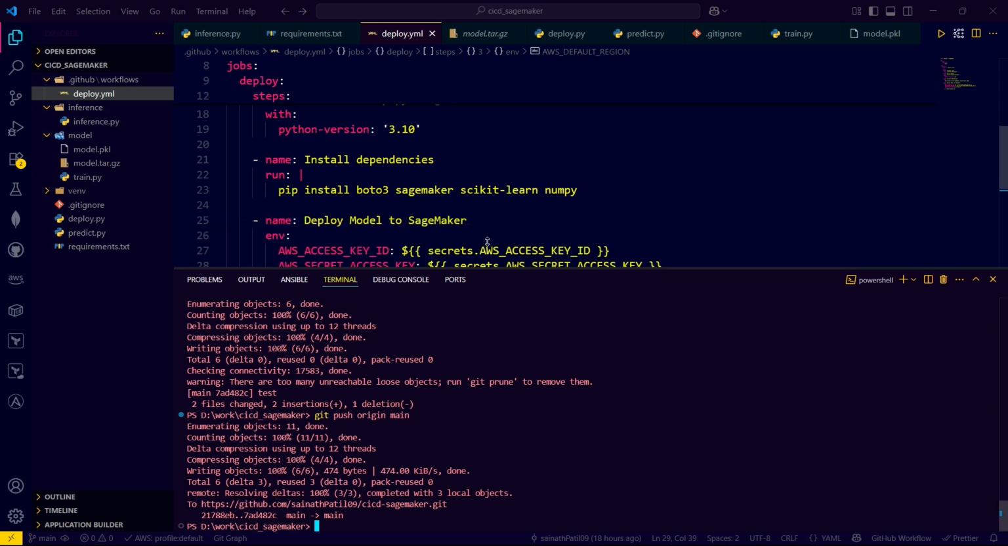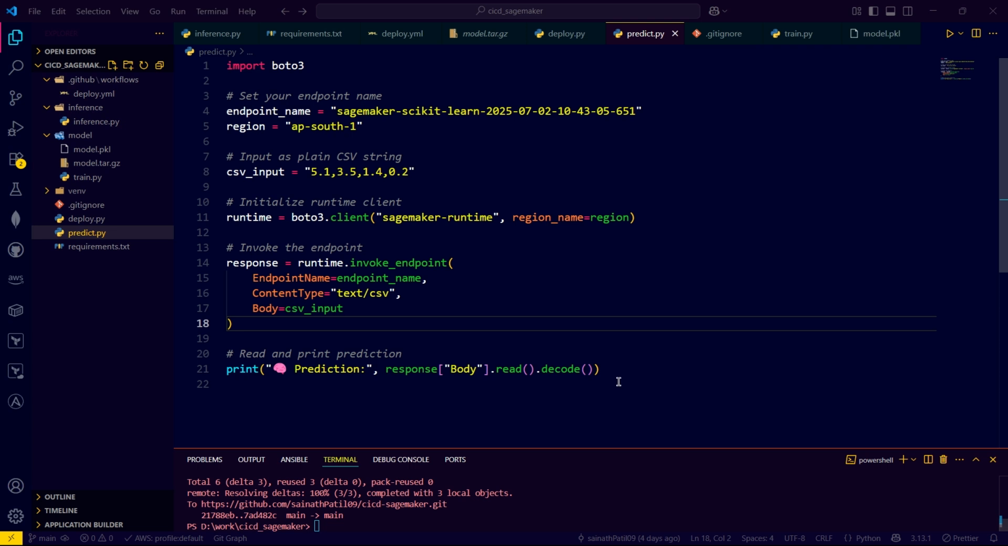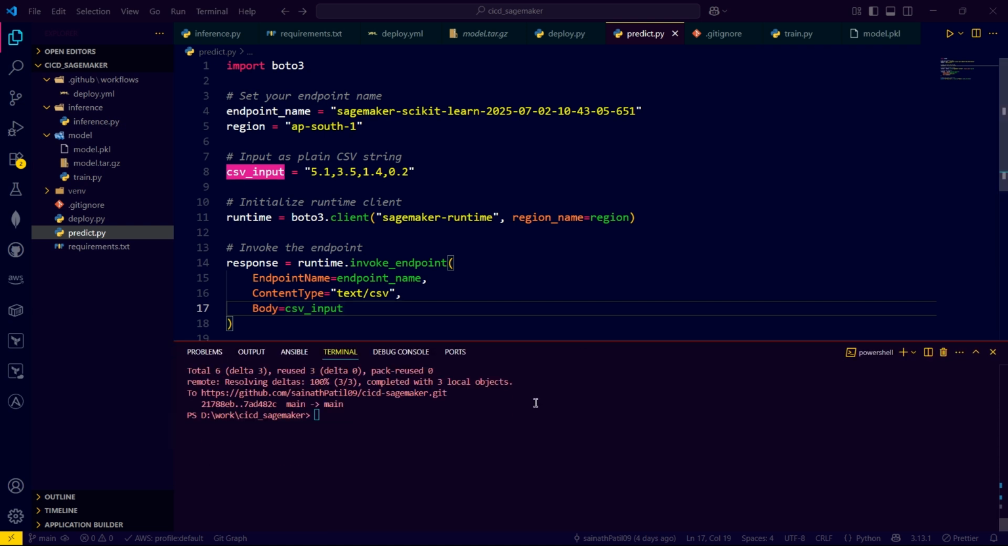Come back to your code. After that, come to your predict.py. Here we are importing the Boto3 library and we are giving your endpoint. This endpoint will be given by your SageMaker once the deployment is completed. Region, input data, and here we are creating a SageMaker client. We are invoking that client by passing data like endpoint, test data, and doing prediction. After getting that endpoint, we'll run this code. We shall get our prediction.